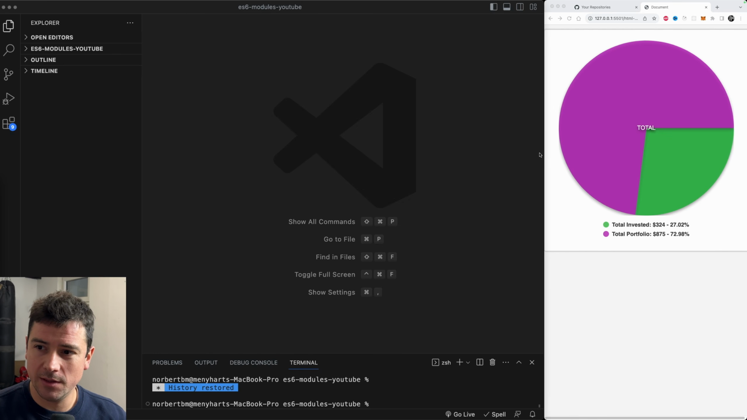Today we're going to create this little pie chart right here, and we're going to use HTML, CSS and JavaScript, of course. Now if you want to change any kind of value, for example, we have here $324 and an investment annual portfolio value of $875.